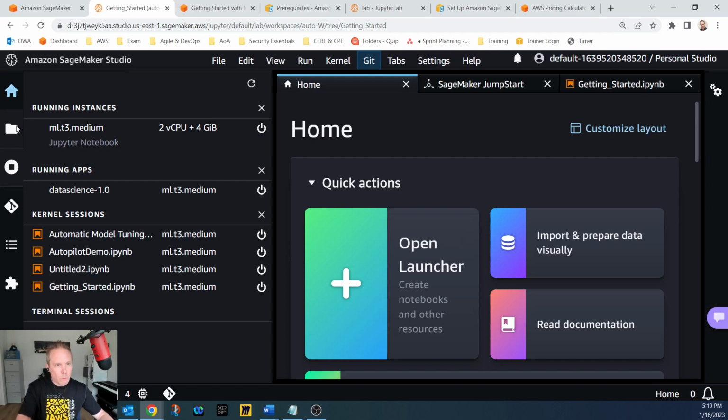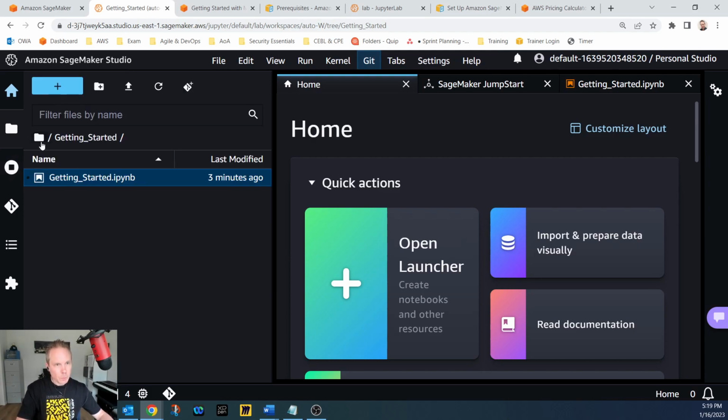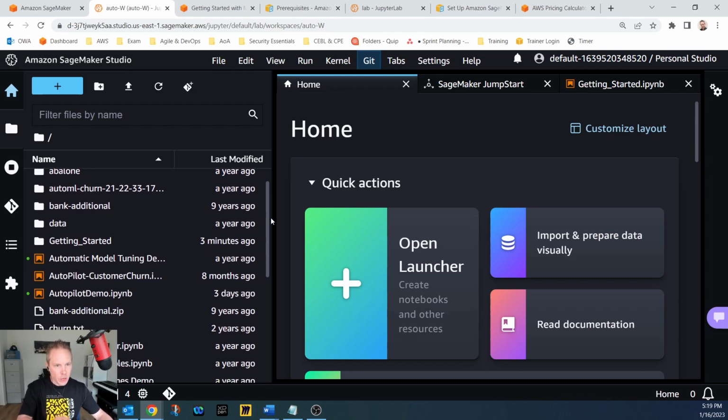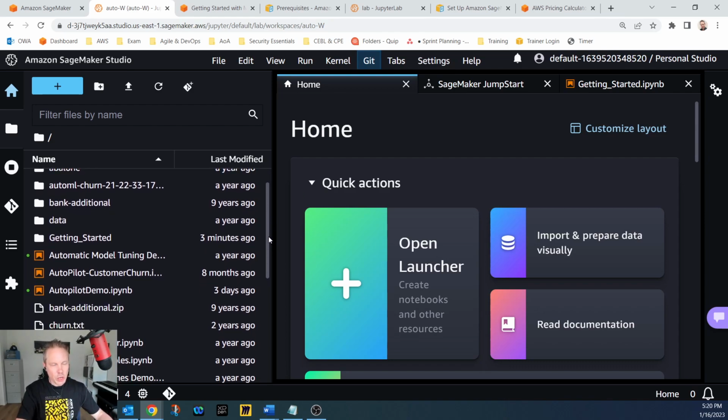Let's just explore some more features down here on the left. So every single Jupyter instance that you use uses an elastic file system. It's basically a Linux-based file system that lives in AWS, where you can store all your files, and you can share these files with other users too.